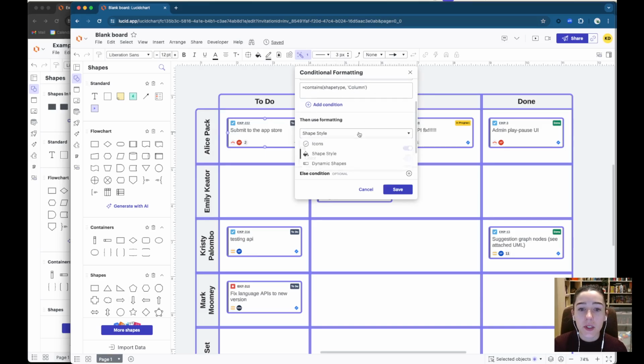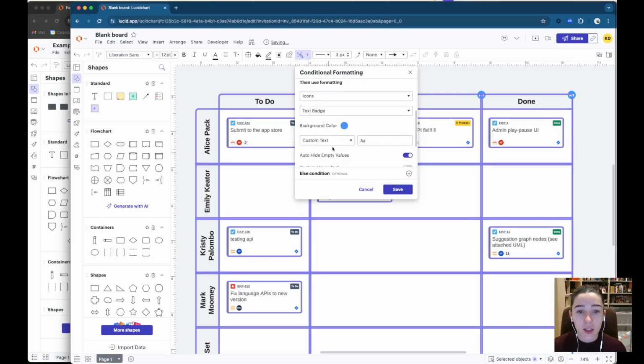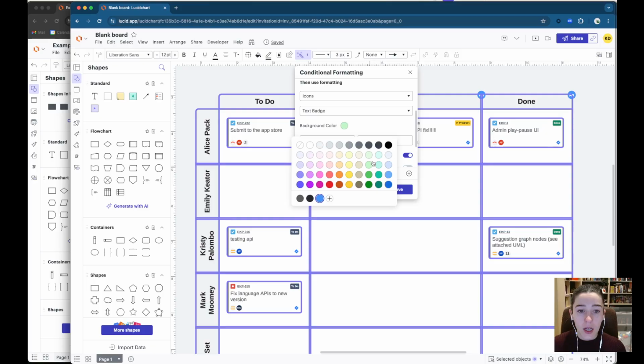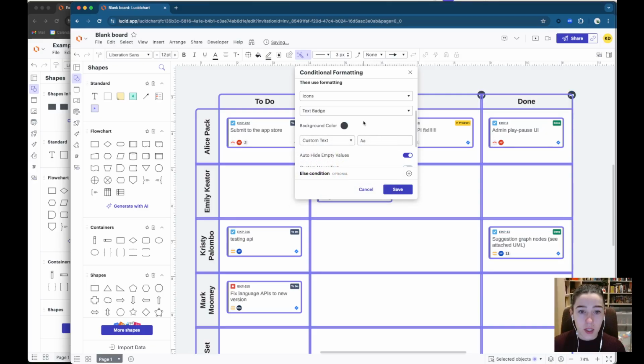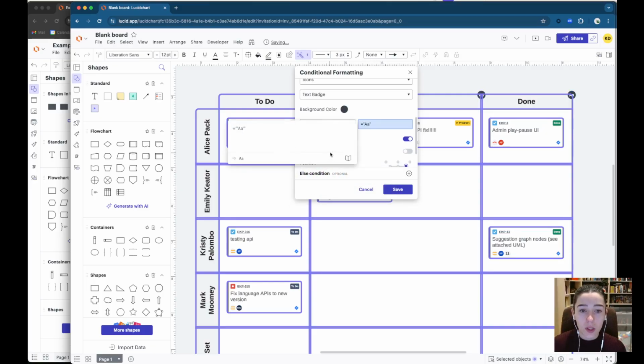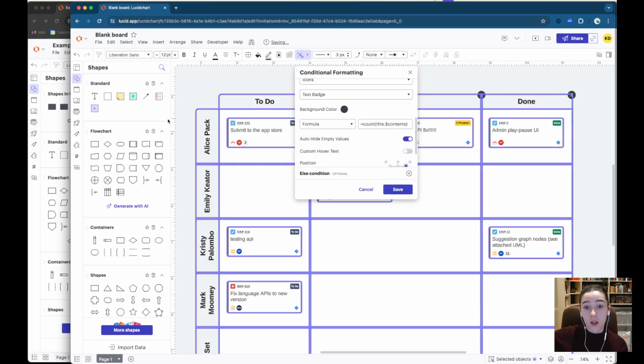And the next thing we are going to do is switch it to icons. You'll notice that the icons are starting to appear already because it's like, hey, I found a column. I'm going to switch this to my text badge. I don't want blue. Maybe I want charcoal again. That seems like a nice color. We'll do our formula. And again, my formula here is going to be count this dot $ contents, if that's what I was looking to do in terms of counting the total cards.